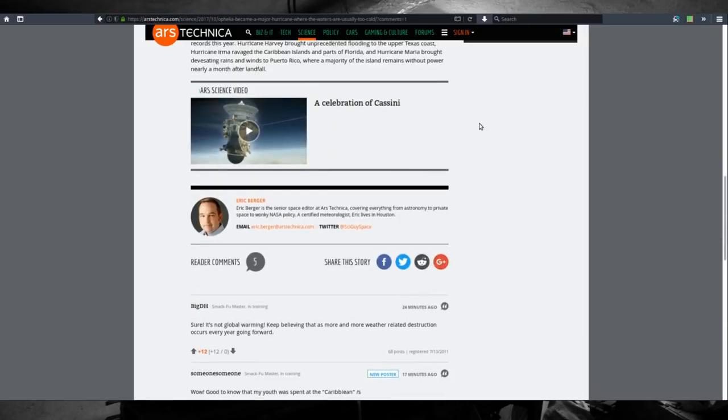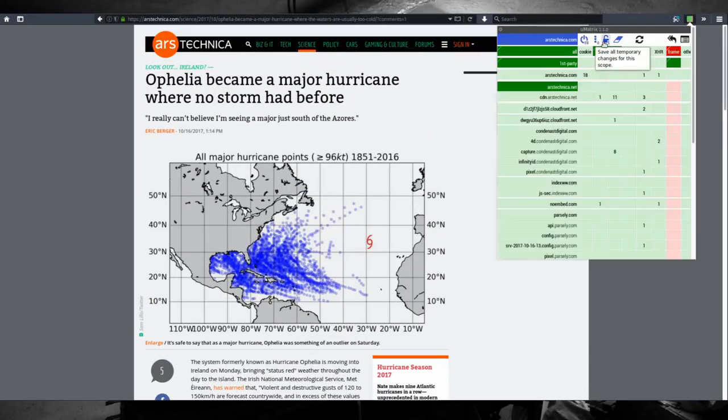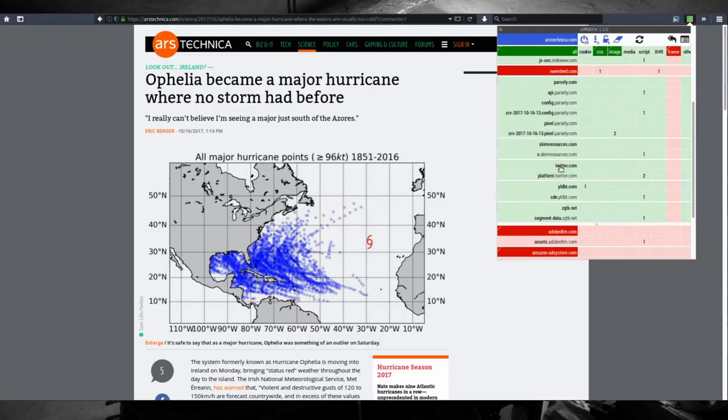Every time you want to save the temporary changes to make them permanent, you hit the same padlock. If you broke the site and you blocked some stuff that you didn't want to block and allowed some stuff that you wanted to block, just hit the erase button over here, revert temporary changes for this scope.